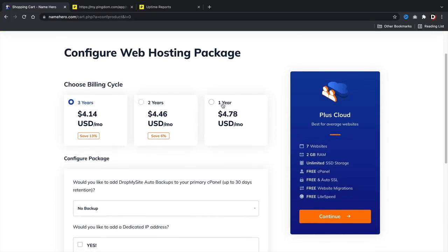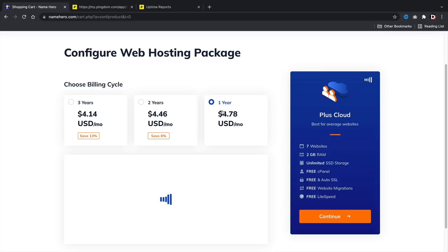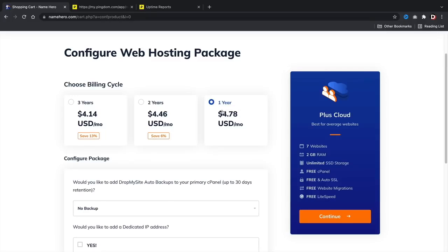Now, personally, I'd recommend 1 year. You guys do get a large discount, and this does give you enough time to decide if this is for you or not. However, if you guys are feeling very confident, I would recommend going with the 2 or 3 year plan. You guys do get the deal the longer you sign up for, so it really depends on your budget.